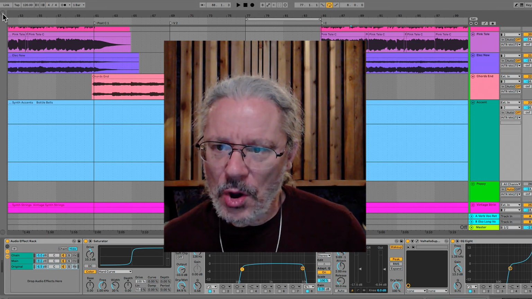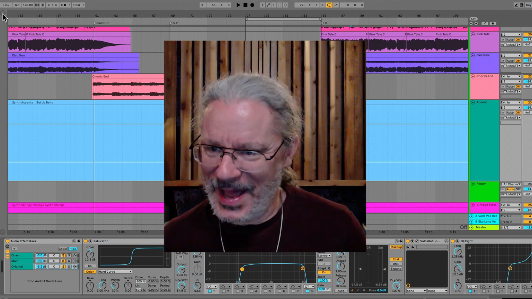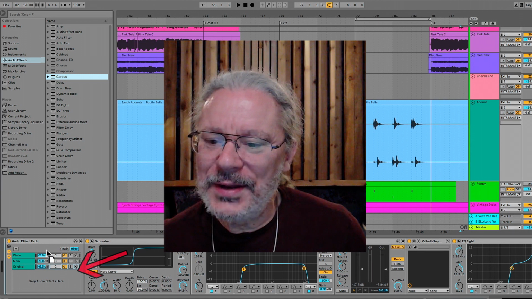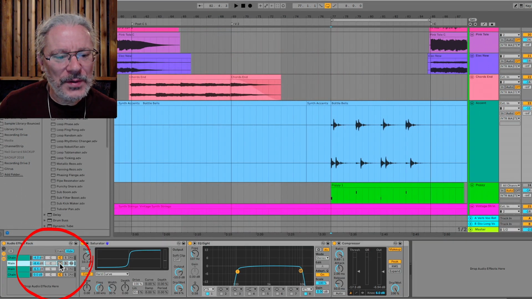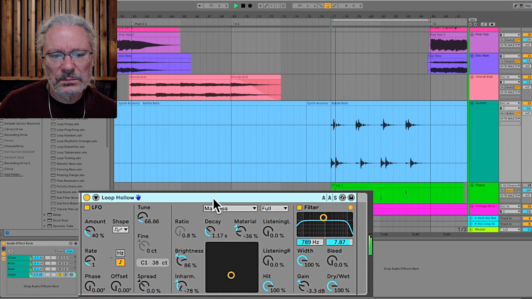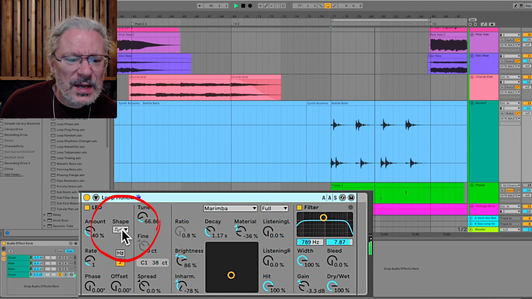There's this one over here called Corpus. I don't know what this thing is. But anyway, I'm going to pull it down here and put it onto my rack. I'm going to turn off the other ones so I can audition this one. Check this thing out. It just does a bunch of weird stuff. Now it's kind of jumping around a little.